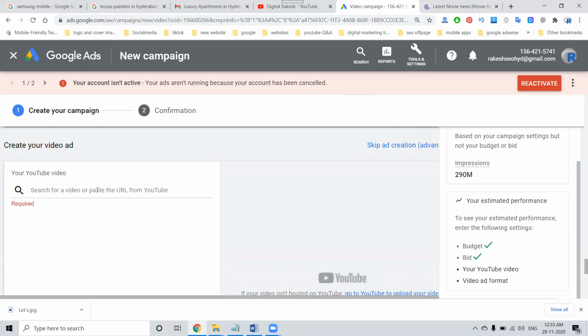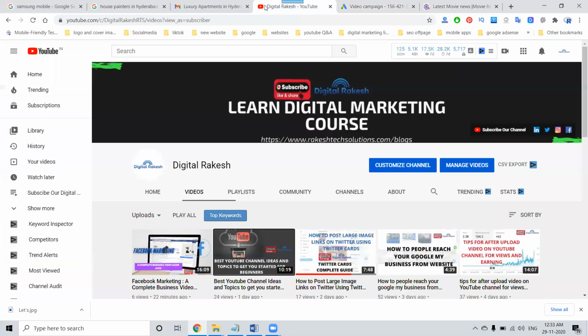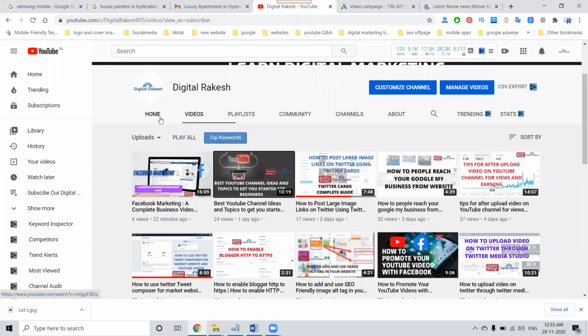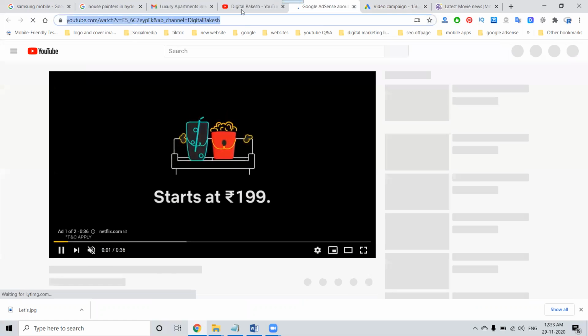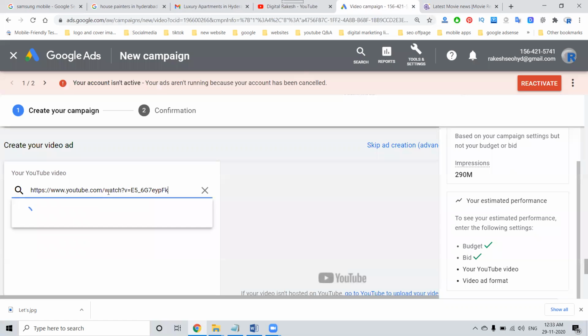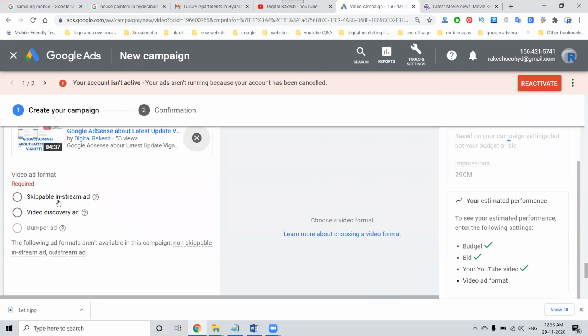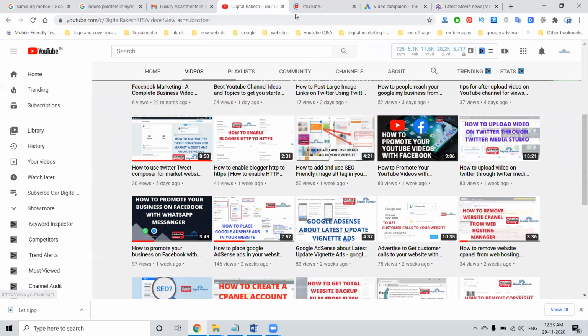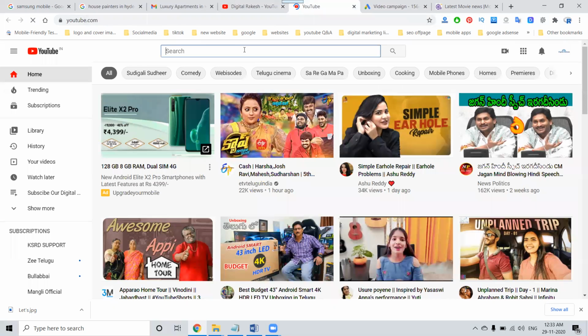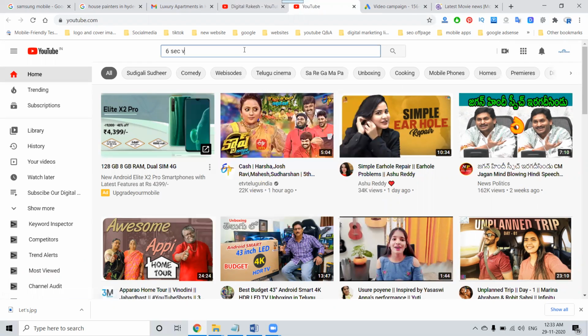And create an ad. In this ad, select the purpose and any ad will be here. What other video will be here? Copy, paste here. Skippable and video discovery ad. The bumper ad is not activated. You say bumper ad. The bumper ad is required for 6-second video ads. How many seconds? 6 seconds. So we can go to YouTube and select a 6-second video.